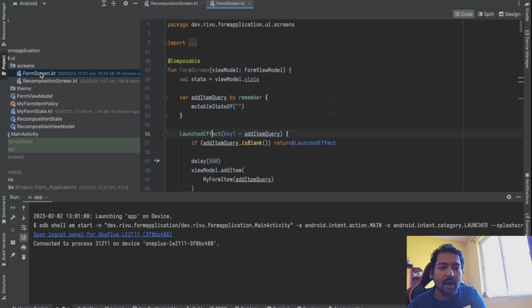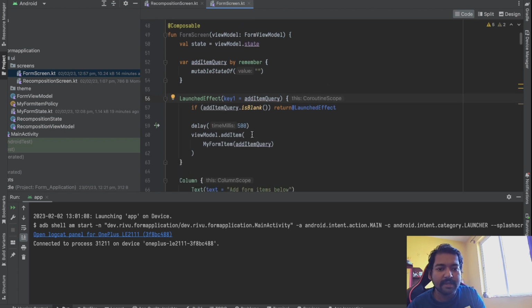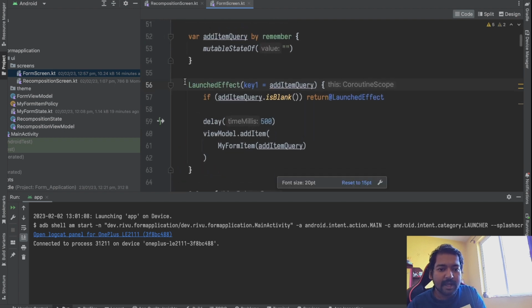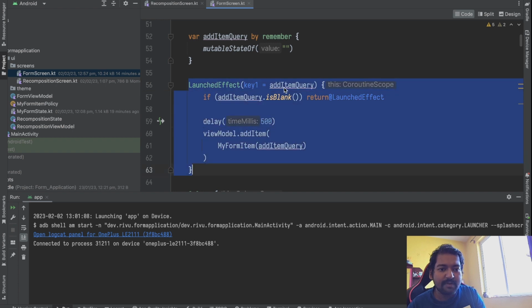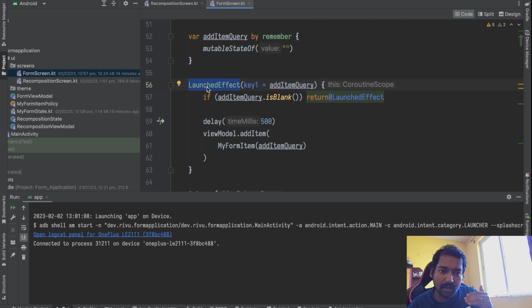I have used LaunchedEffect here as well, and in this case, whenever this add item query is updated, LaunchedEffect will be called, irrespective of whether recomposition happened or not. If add item query is updated, this block within LaunchedEffect will be called.